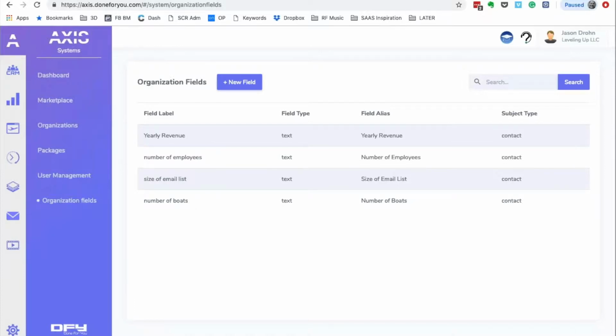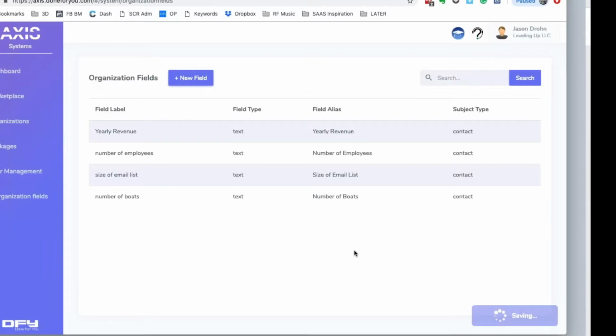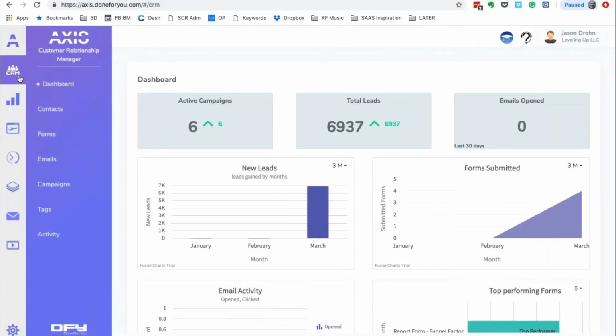All right. Now, Angus said birthday. I think birthday is a field in here, but we're going to add it anyway. All right, so we got birthday and number of boats. Perfect. So now we're going to drop down into our CRM here.